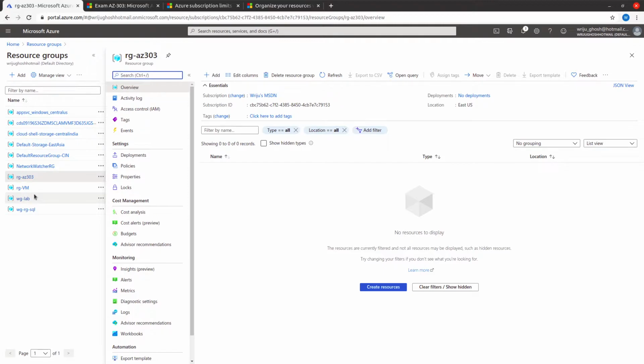Resources must be in a resource group, and resources can only be a member of a single resource group at a time. So one resource cannot be a member of two resource groups. You need to also identify that many resources can be moved between resource groups. So if you create resources in this resource group, and at a later point in time you want to move them to another resource group, you can do that, but with some limitations. So you need to identify those limitations.